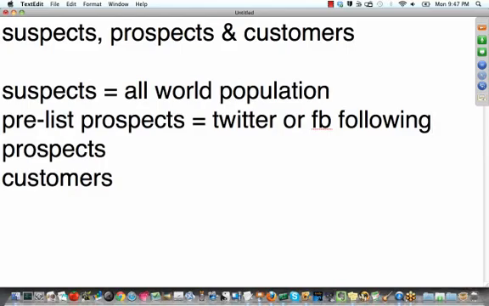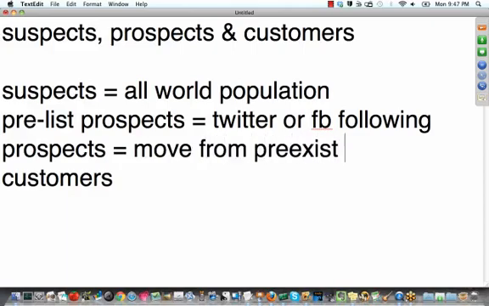But remember, who owns that data? Who owns what's on Twitter? Who owns what's on Facebook? Twitter and Facebook do. Who controls your access to the people who are in your following on Twitter or Facebook? Twitter and Facebook do. If they decide to close up shop or do something else because it's their house and they can do whatever they want, what happens to this pre-list that you have? You don't control the access to them. They do. So this is why it's vitally important to move people from the pre-list to your autoresponder.